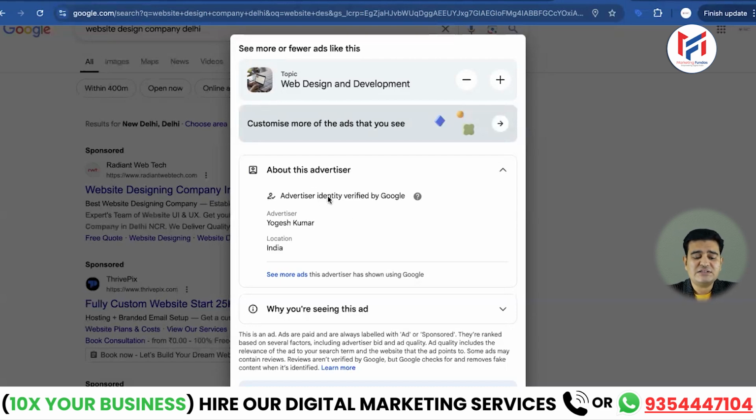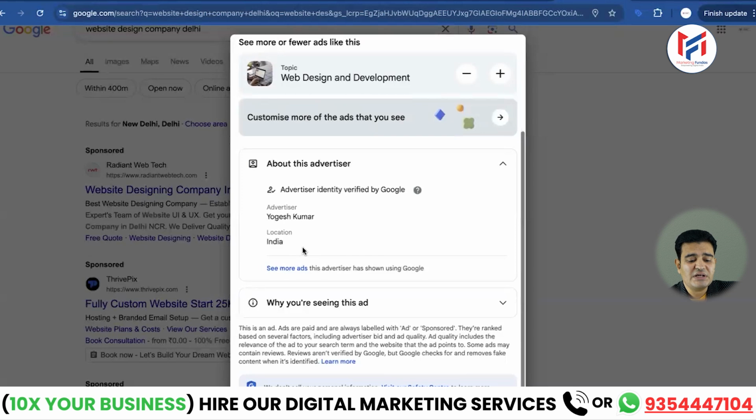So here, only the verified advertiser's name and details will appear, and you will not be able to see anyone else's. The advertiser's name showing here is Yogesh Kumar and the location is India. Now if I want, I can copy his name from here. So I've copied it.